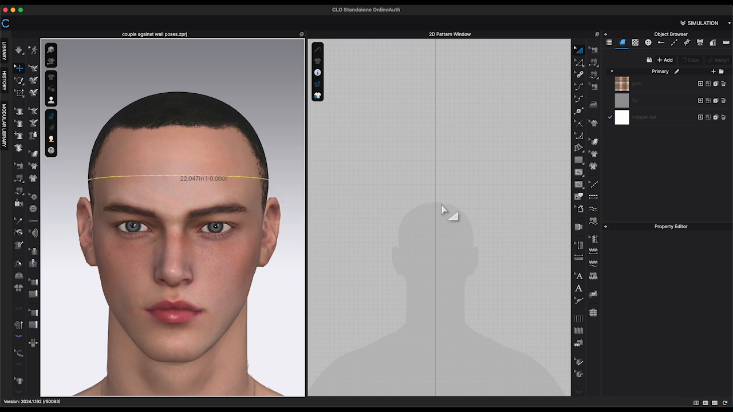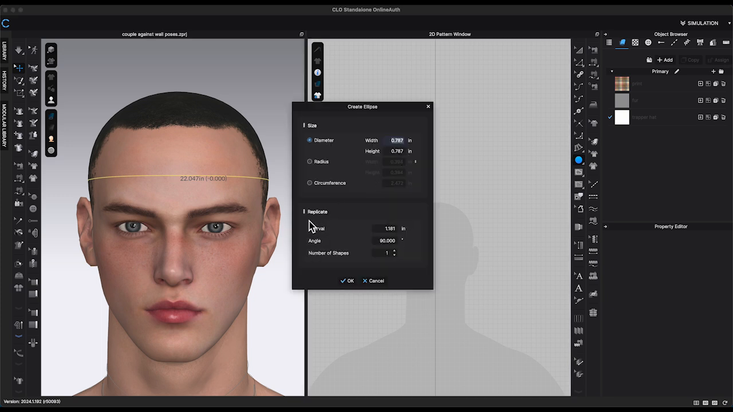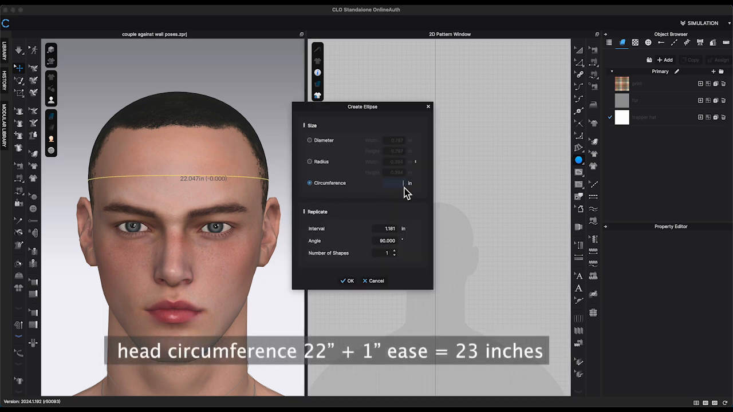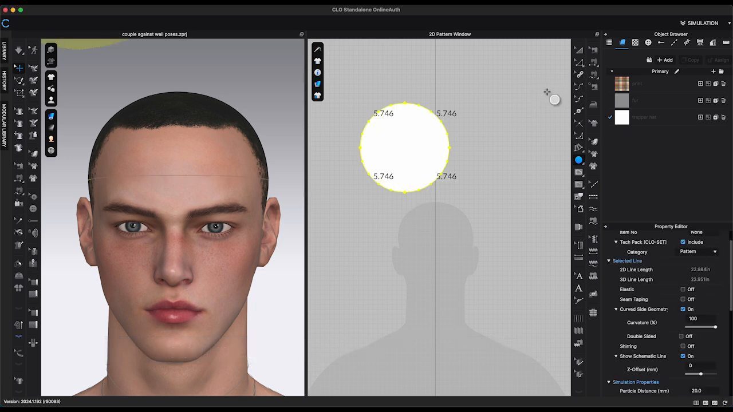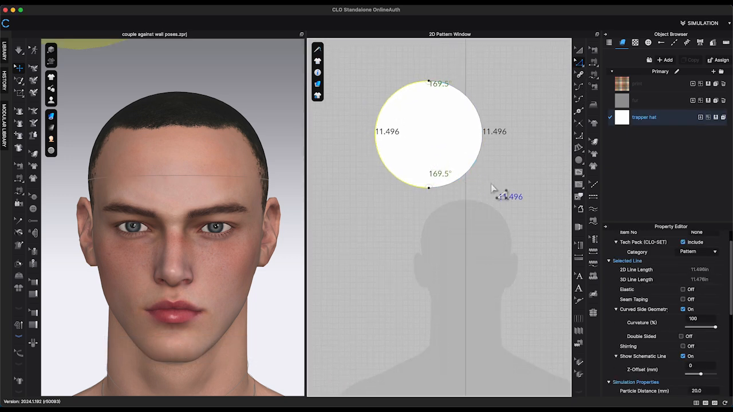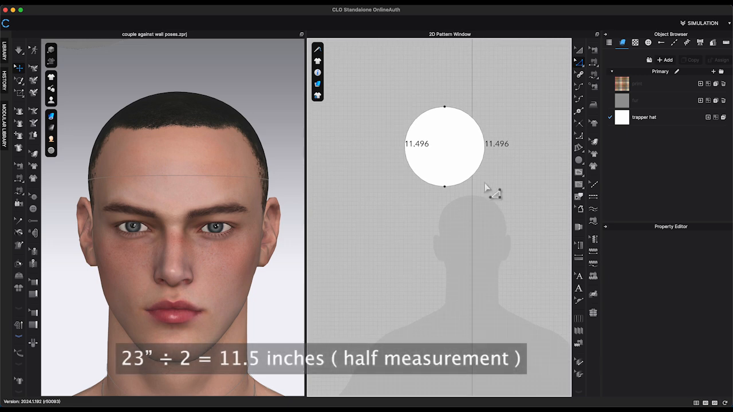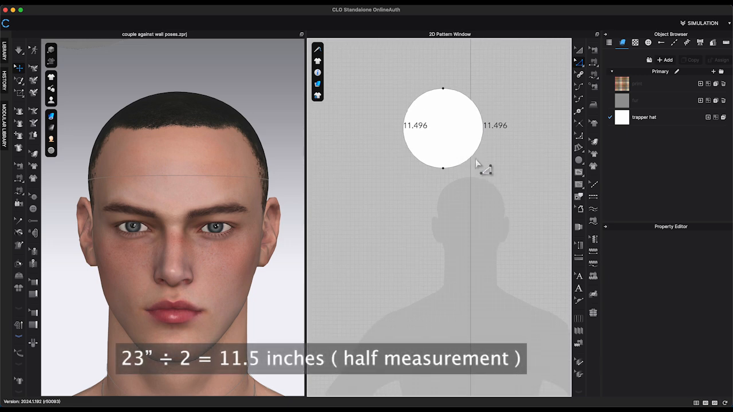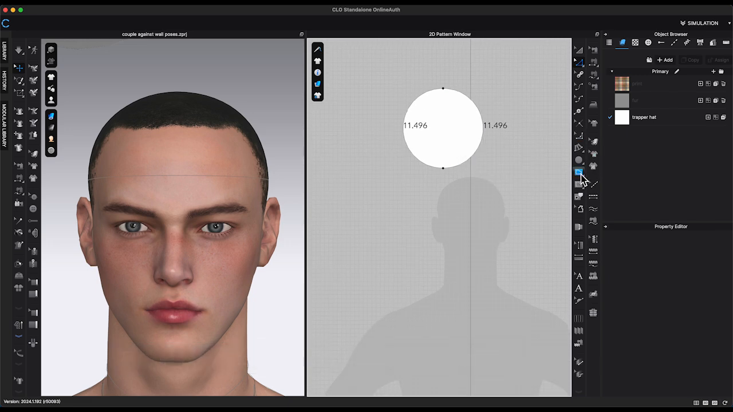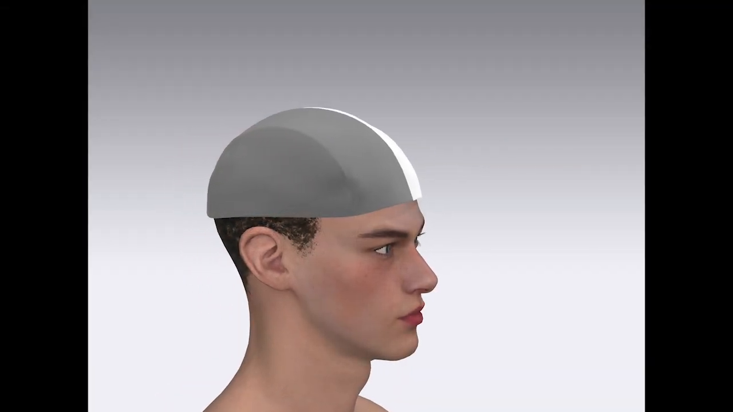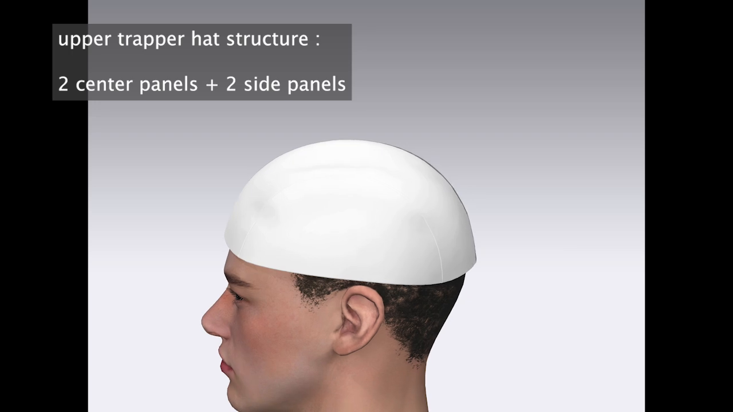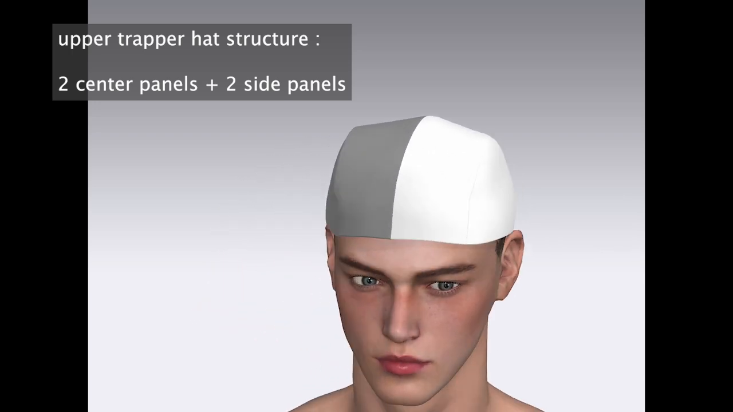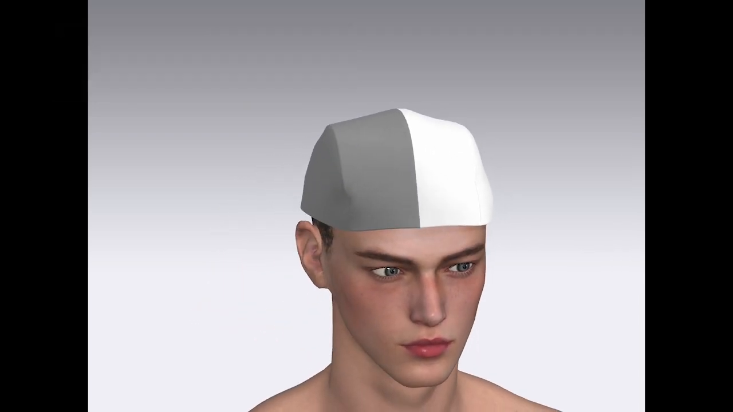First step. The head circumference of the male avatar is 22 inches. I will add 1 inch ease to the measurement and make it 23 inches since most of the hats are made in thick heavy material like fur. Divide it by 2, I got 11.5 inches. I will use this measurement to create half side of the hat first. Before I do that, here is the structure of the top part of the hat. It's a symmetrical shape with 2 center top panels and 2 side panels.